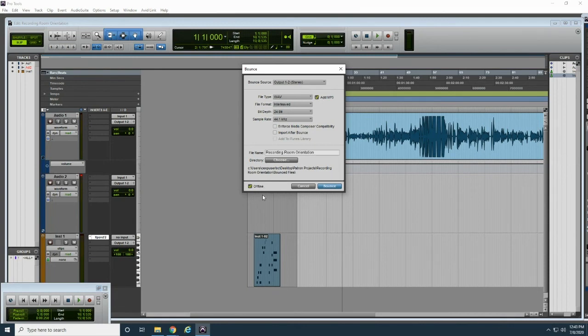Offline means that it goes much faster. It used to be that it did it in real time. So if you had an hour-long radio program, for instance, you would have to wait an hour for it to bounce.